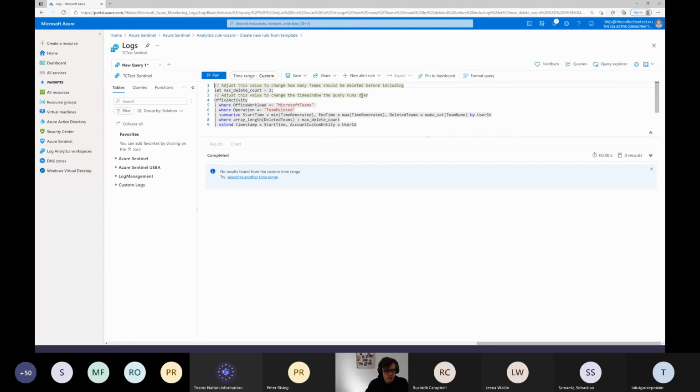So what is this rule doing? Well, it's going inside of the log and the Office activity. We only care about Microsoft Teams, so we will only show events related to Microsoft Teams. Then we can filter on the operation. Here we do team deleted, but this could also be team created or something else. And then with this, we have all the events when a team was deleted.